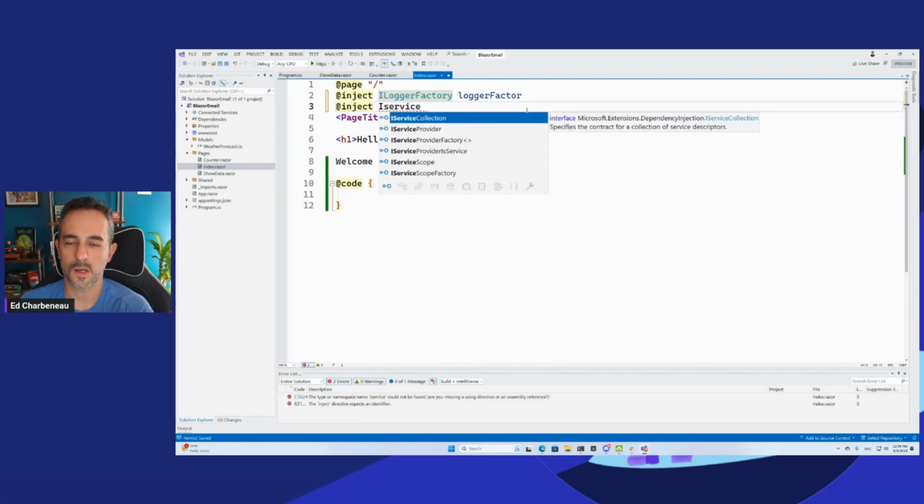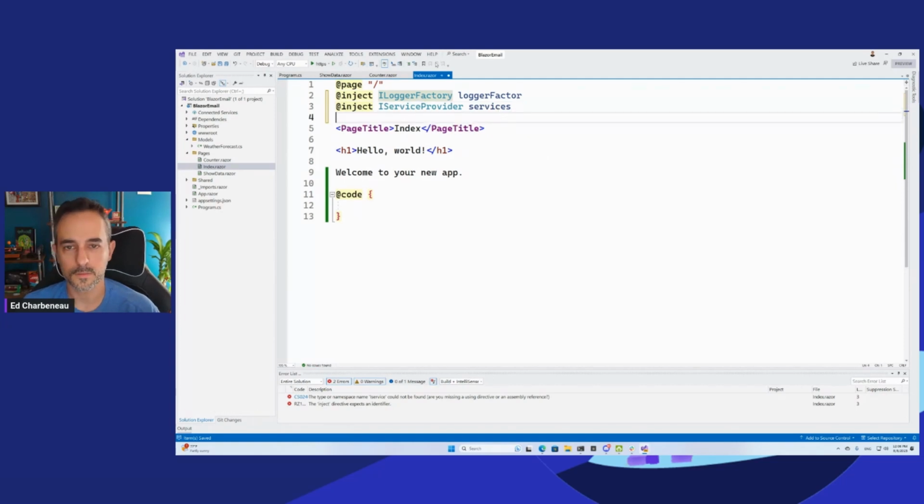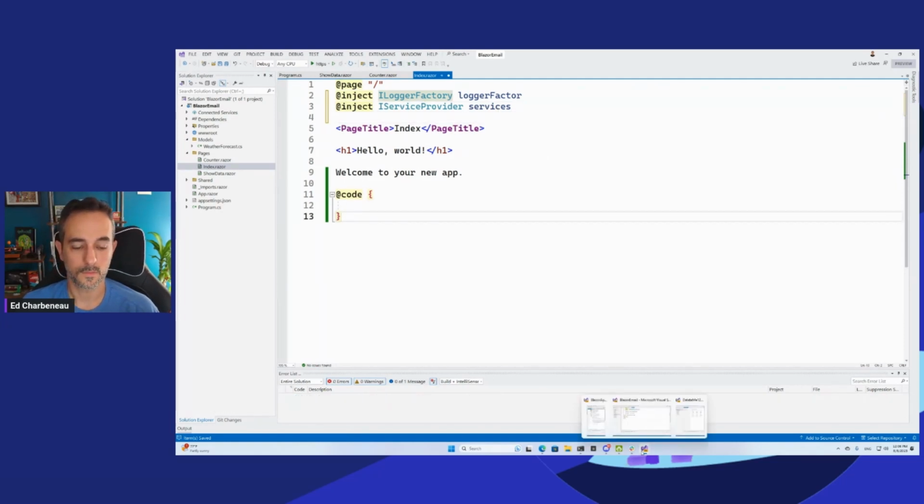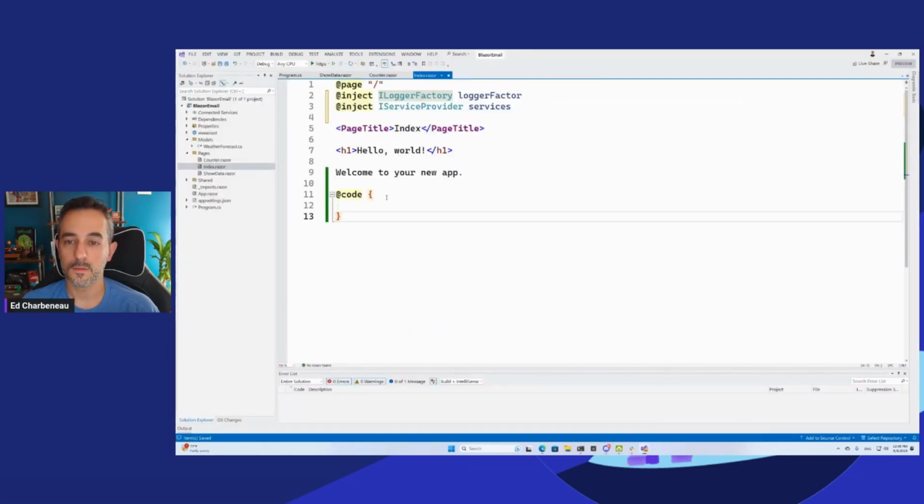And this one's the IServiceProvider itself. Let's call that one services. I find it interesting it takes the entire service provider and not just the service collection. But that's what it asks for, so that's what we're going to give it. So we've got those two services set up.